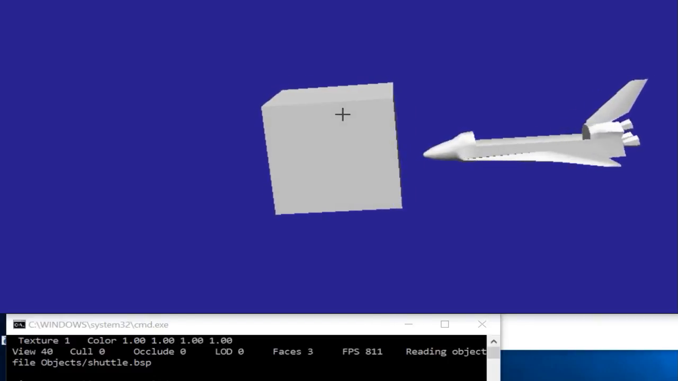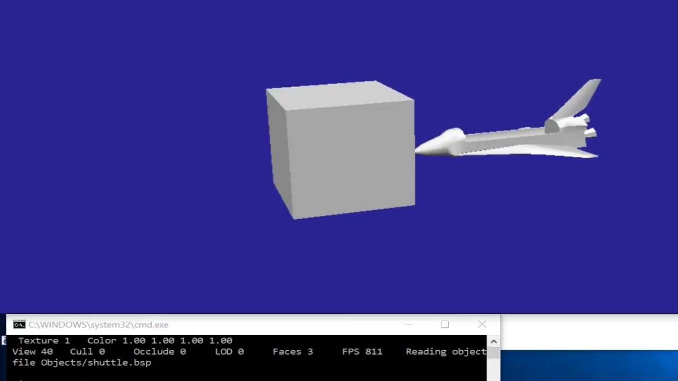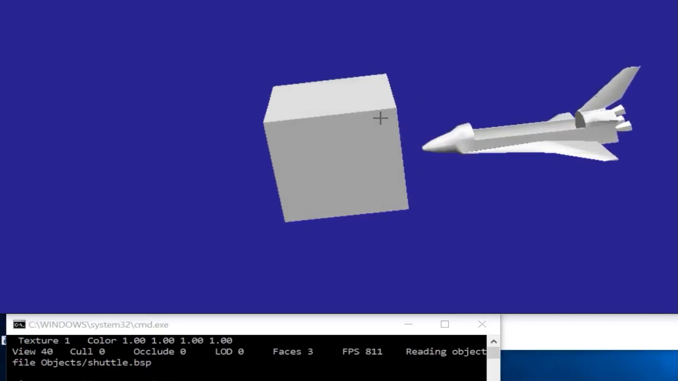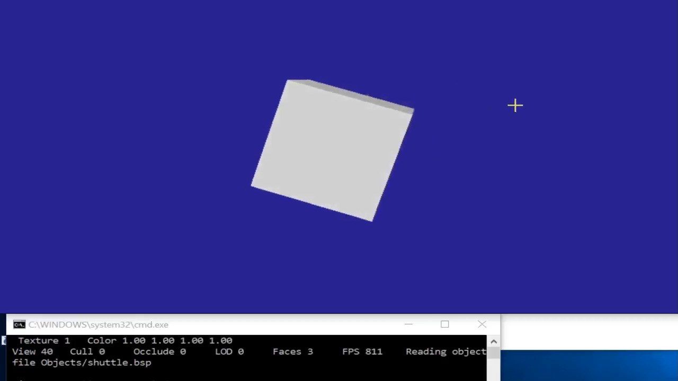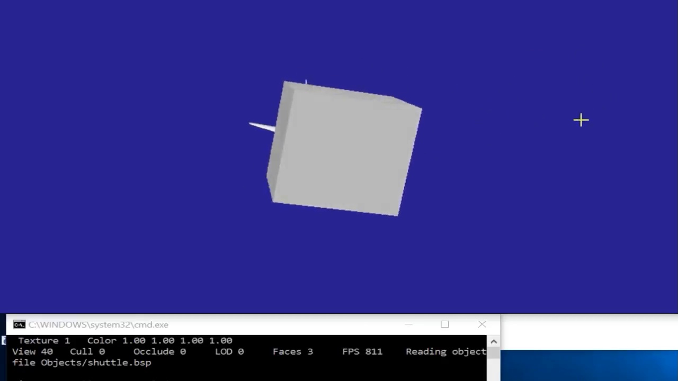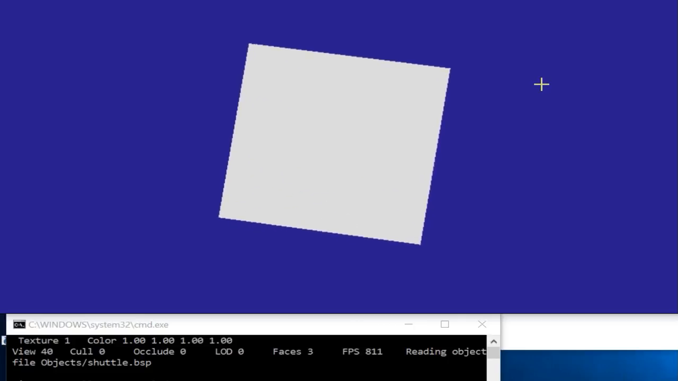I have an example here. We have a cube, which I'm going to use to occlude the space shuttle. If you look down at the bottom, you can see how many faces are being drawn. It's not a lot by today's standards, but this was one of the original space shuttle models, and it's good enough to illustrate my point. Here I have no occlusion culling. While the white cube completely occludes the space shuttle from this position, down here we're drawing 476 faces, which means we're drawing all the faces. We're not taking advantage of occlusion.